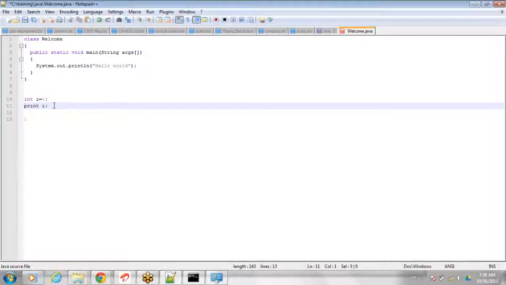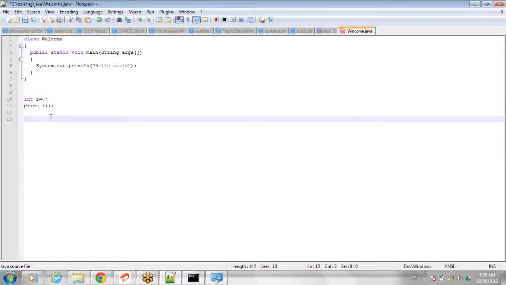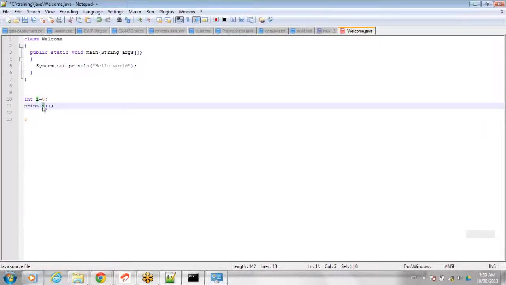Suppose if I print like this, what will it print? It will print 0, because first it will print I, then it will execute the increment statement. It will not increment before printing. So that is the postfix operator. After the execution of the statement, it will increment the value of the variable.